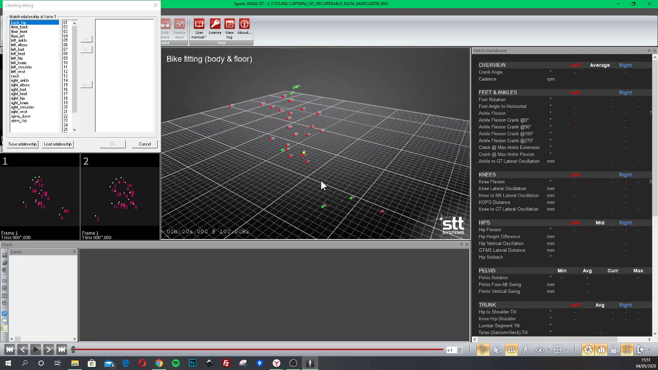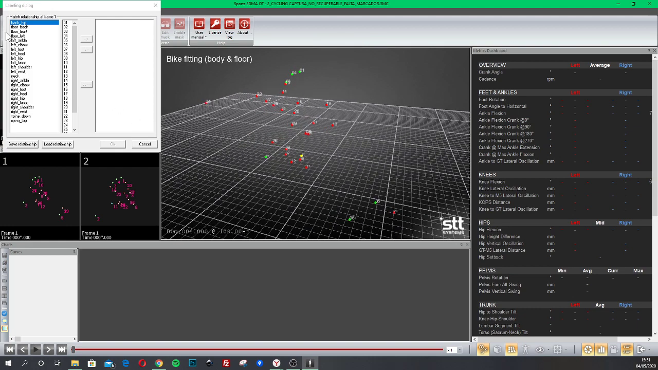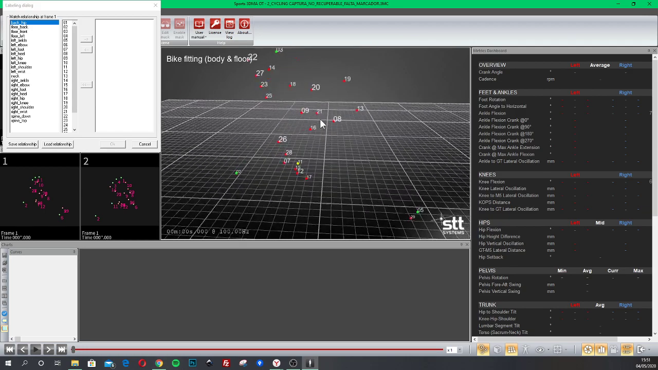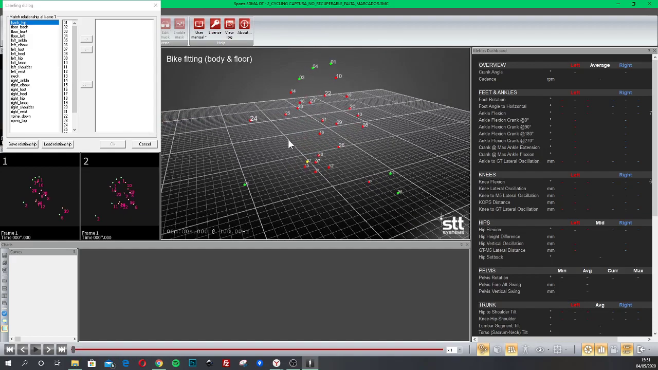Okay, and here we have even more markers than in the previous one, obviously, because this is a full body protocol, but the game is exactly the same. We need to select on the left, and we need to see here on the 3D who is who. We can do it quite fast, so let's go.